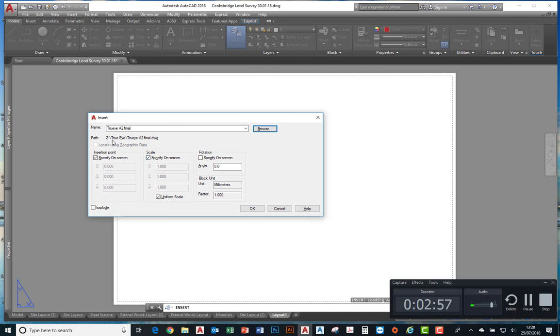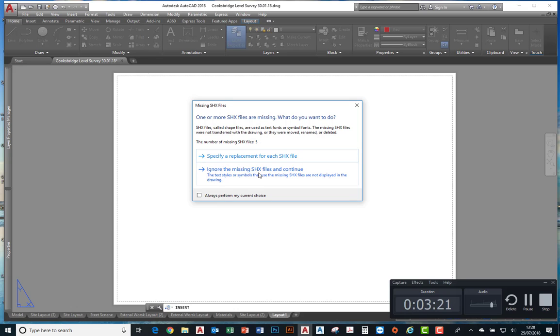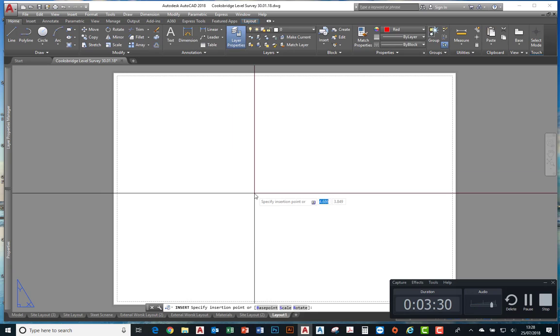What you get is a dialog box which asks you whether you want to insert the drawing, whether you want to specify it on the screen or to actually tell it where exactly you want to insert it at, and also the scale of the drawing. But we're not going to change the scale because it's an A2 drawing border, so we don't want to change that. So if we just hit OK, and we've got another SHX message. SHX files are text files, so it's really irrelevant whether or not that's in there or not, because you'll see how the drawing looks.